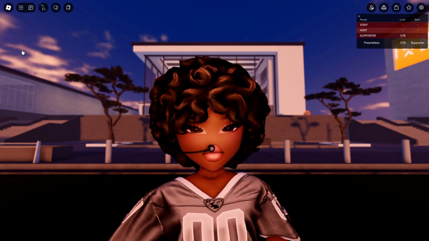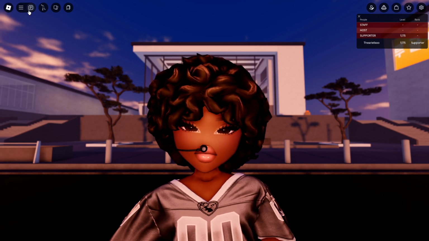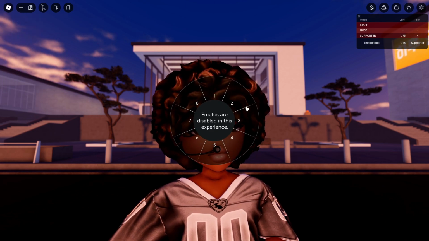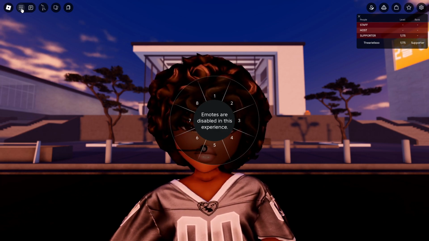Then we have the leaderboard here. This is just how you see who all is in your server, or in the server that you're playing in. You have emotes. I don't really have any emotes, and they're disabled in the first place. All I have is the default emotes that Roblox gives you.